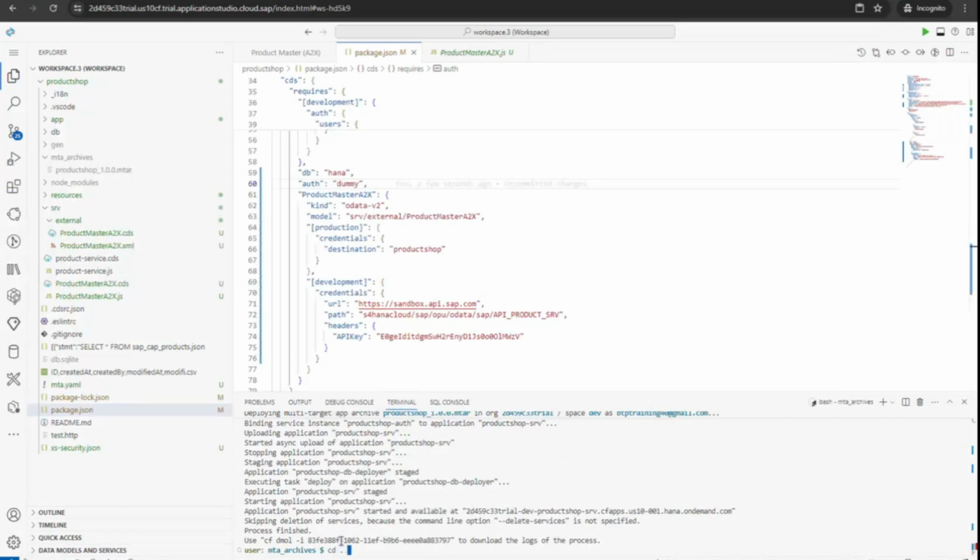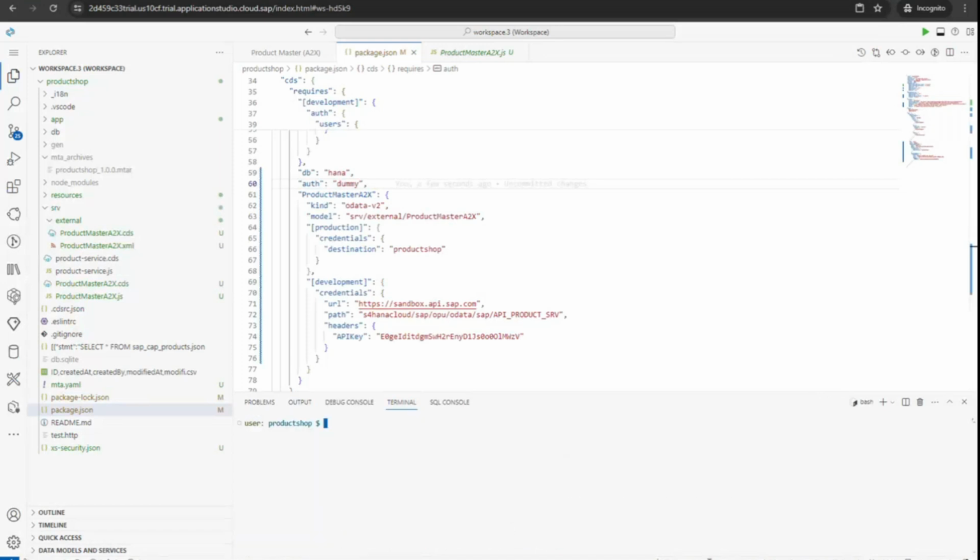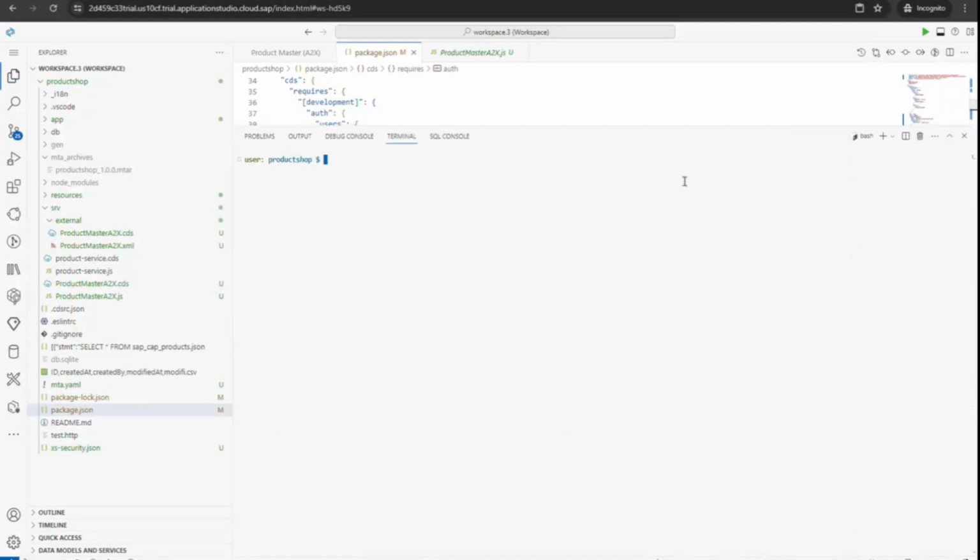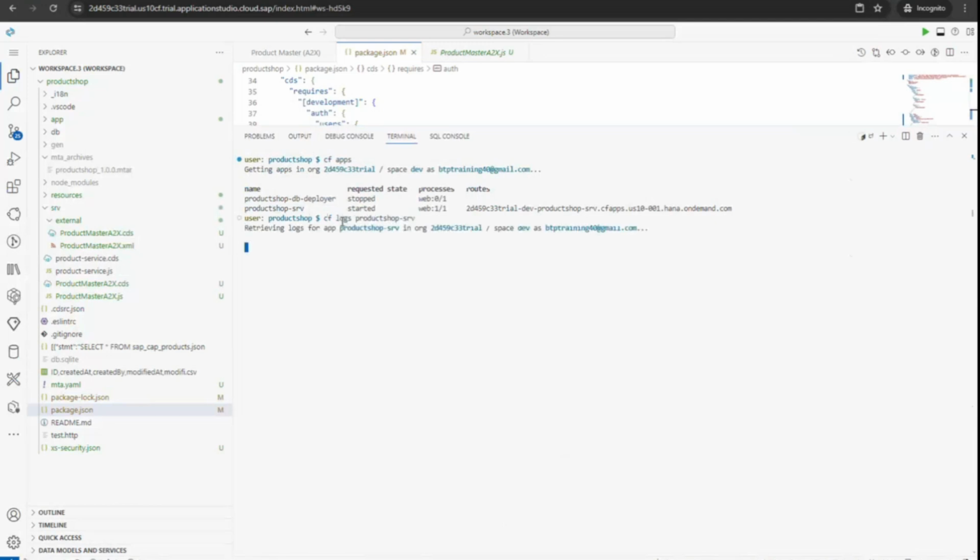If I come here, I will clear it. First of all, you have to see the application name. How to see the application name? Just put CF space apps. You get the application name. Just click on that application and put CF logs and the name of your application. Now I will click this one. I am getting an error, unauthorized. That's fine, but let's see what the error is now.